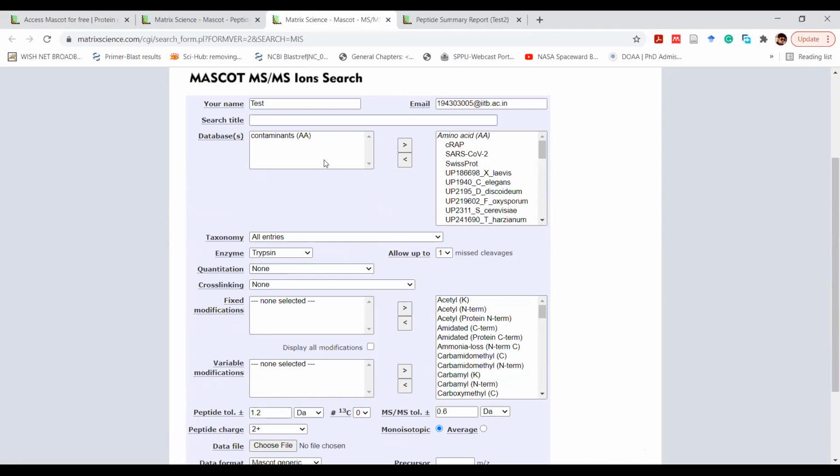The next is database. As I already mentioned, you should put a contaminants database so as to rule out any contaminants, like the proteins from skin cells or hair, so that it doesn't take that as your ideal search protein, which it is not. You're not going to find your keratin protein or something like that.